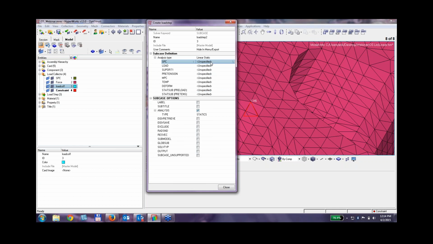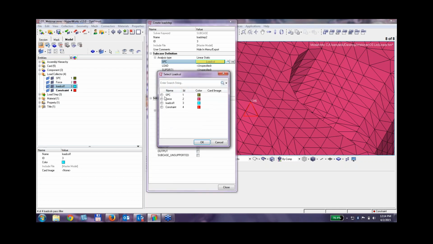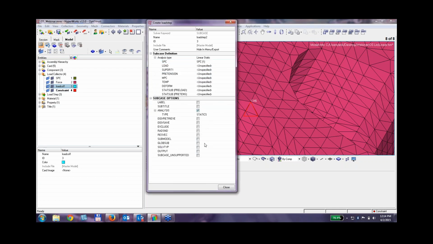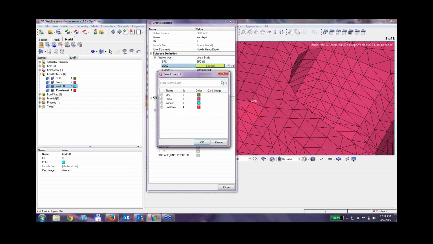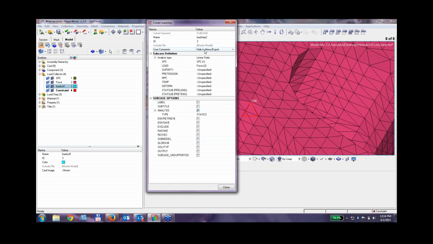So linear static, and then I just tell it, okay, these are the constraints that I want to include in this analysis. These are the forces I want to include in this analysis. I can give it a name. We could come up here and say, okay, this is left turn.